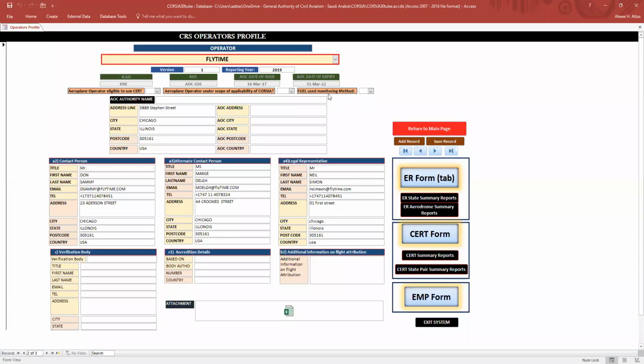Today, we're going to have an operator by the name of Flight Time, with the version and reporting year, and also this AOC information will be automatically populated by the system itself. And you have the authority names and the contact person, alternate person, legal representative, verification, accreditation details, and additional information. All this information is only related to this one Flight Time operator, not other operators. So we have finalized the ER form. Let's get into the CRT form.